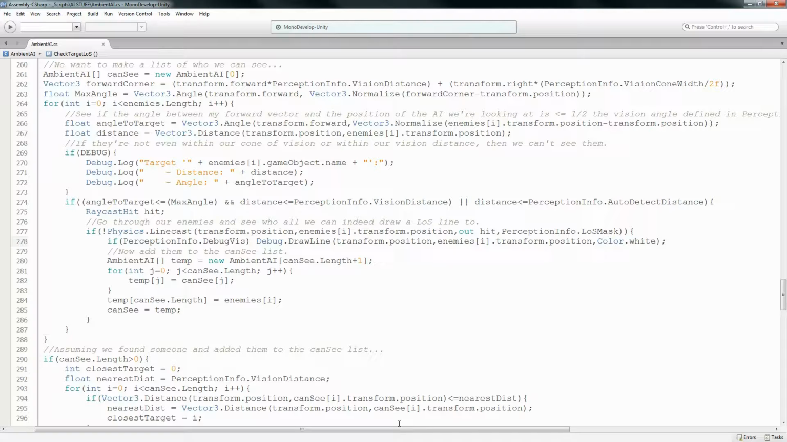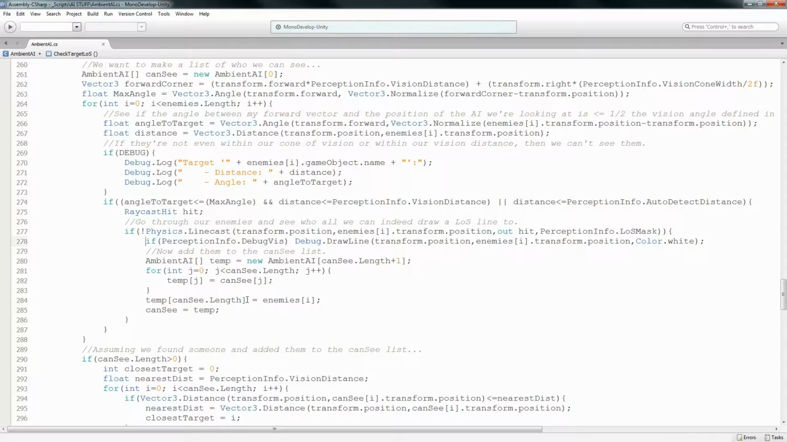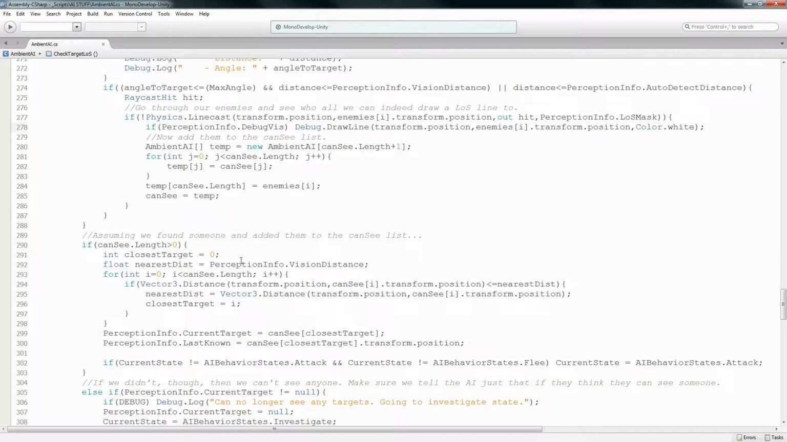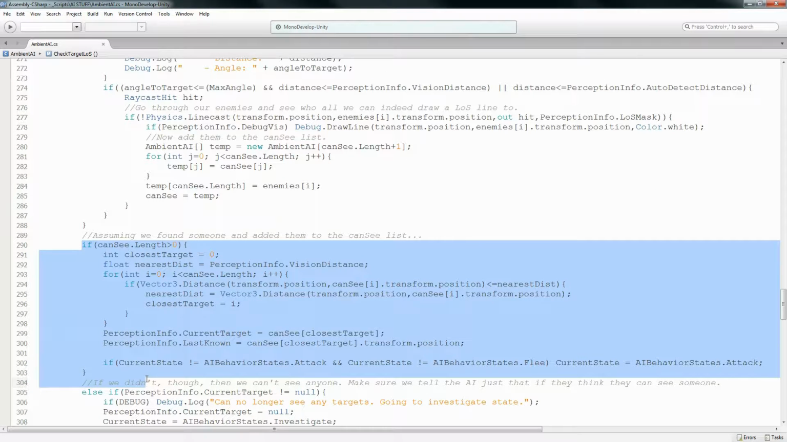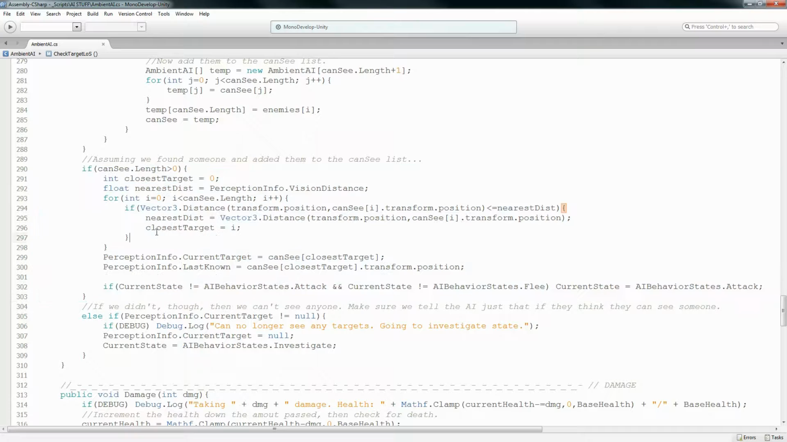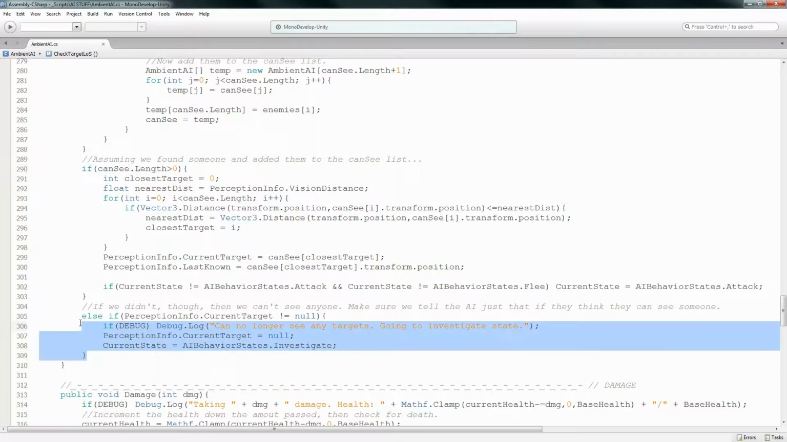Alright, so that's the first part of that done. We've gathered all of the AI that we can see. That's the important thing. Now with that can see list, I believe we just go through and find the nearest one. That's all we do. First off, if there is anybody in the can see list. If not, then we don't have any targets, and we go into investigate mode.